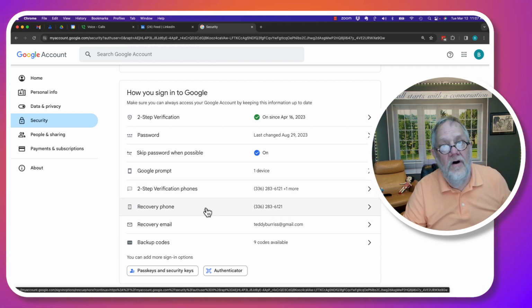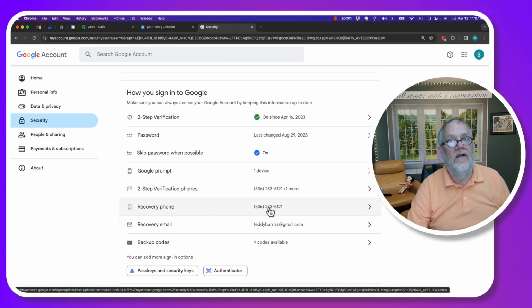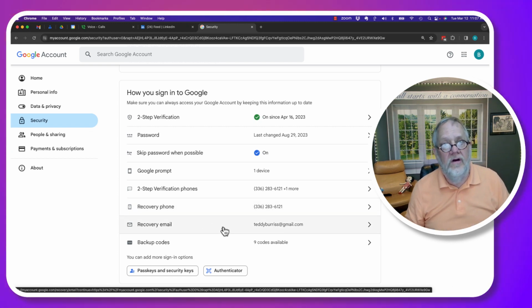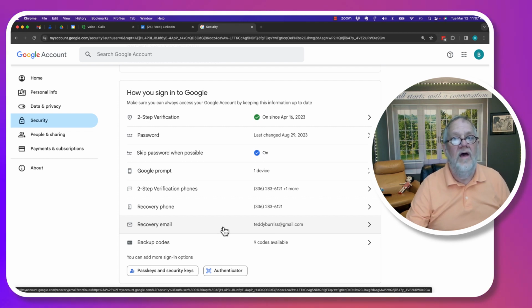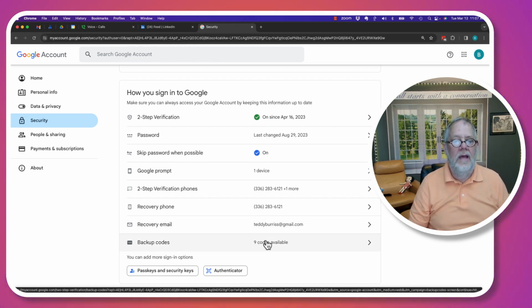Put a recovery phone number. Make sure it's yours, not someone else's. Do a recovery email address. I repeat, make sure it's your recovery email address, not someone else's. And lastly, make a copy of the backup codes. Save those somewhere so you can get to them in the event you need to.